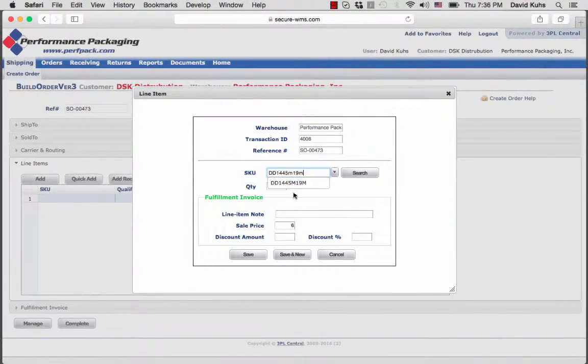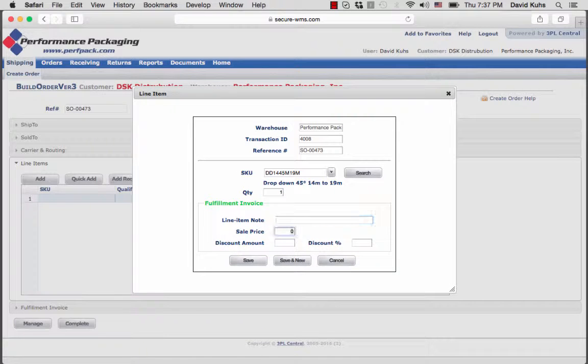And I'll show you one more time. Same thing. It appears. You can go ahead and put it in there. Click Save, put in the price. Click Save and New.